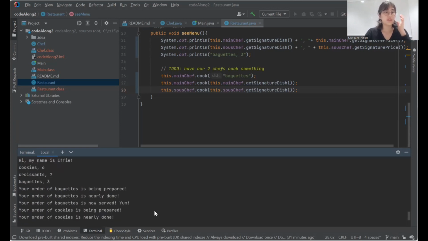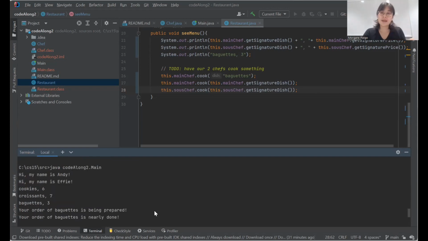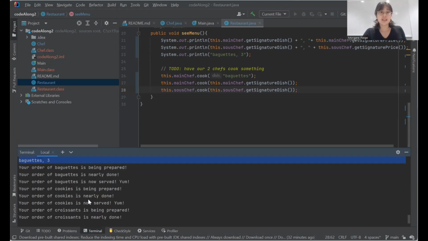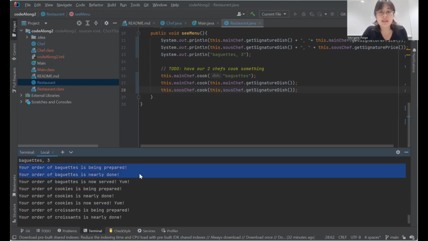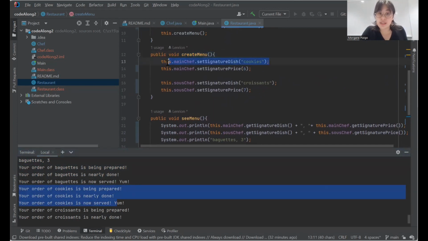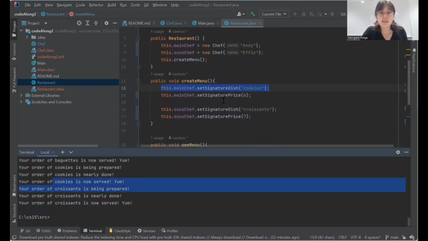And there we go. We now have our two chefs introducing themselves, our menu looking snazzy, and then all of our orders getting cooked or baked or whatever it is that you want. And so we have your order of baguettes that matches our print line here, our order of cookies that matches the signature dish that we set our main chef's signature dish to be, and then as well our order of croissants is getting cooked, just like what we set our sous chef's.